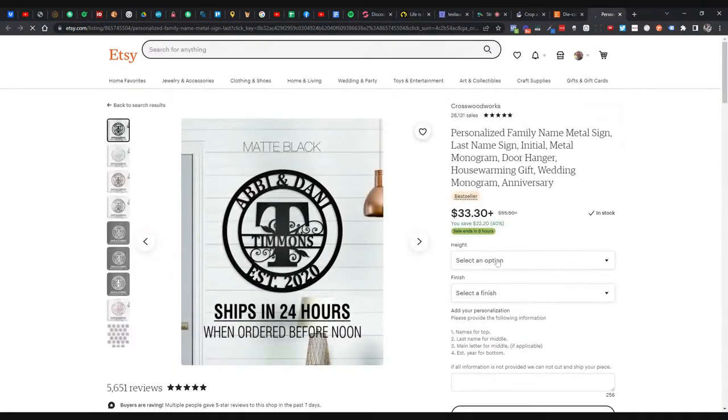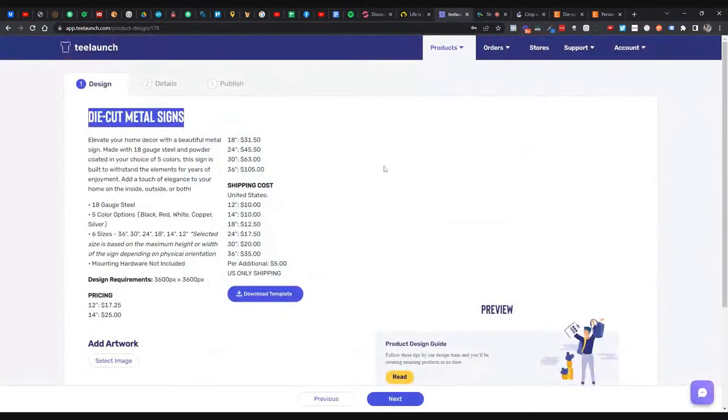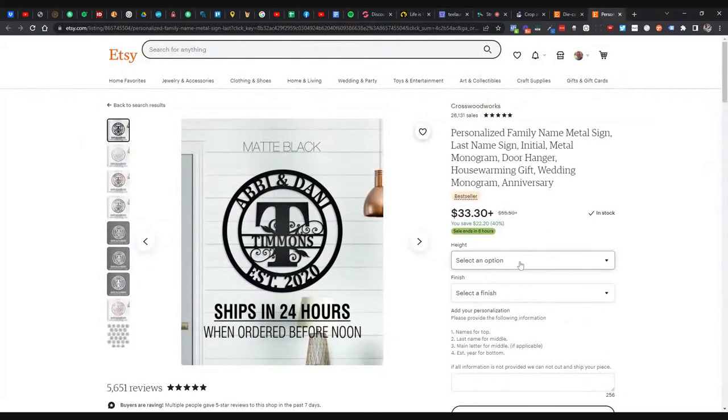As you see here, they're selling these for $33. Look at this, John Garcia. Take a look at this real quick. Let's go back. So watch this. We said the 24 inch is $45.50, and we're going to ship it, so it's going to cost us $63. Let's go see if they have a 24 inch.